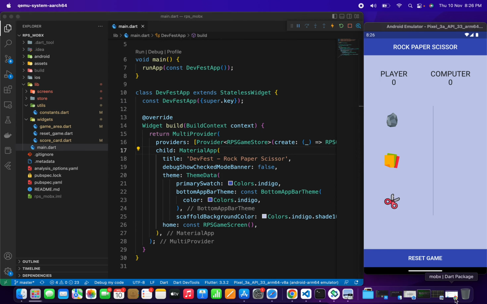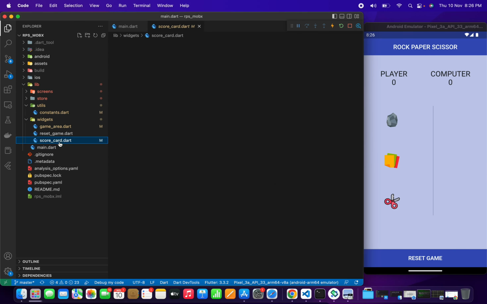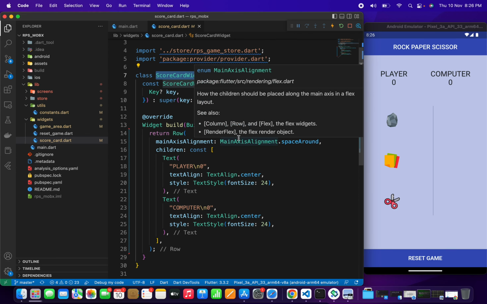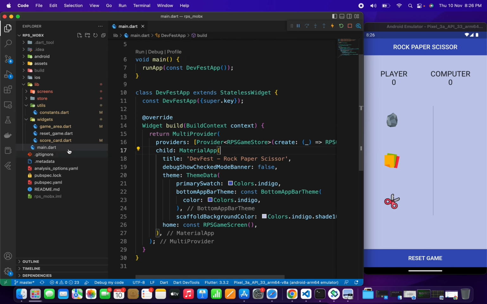So as you can see, this is the screen. So the top part, the player and computer part, is nothing but your scorecard widget. So this is the scorecard widget. So I will walk you through the UI here itself. So widgets will be having all the widgets.